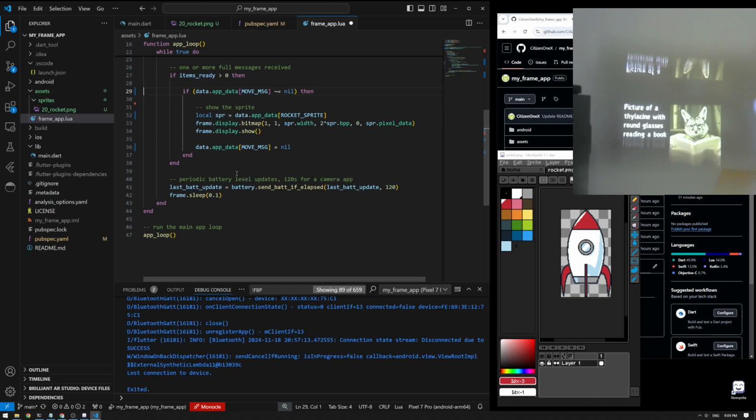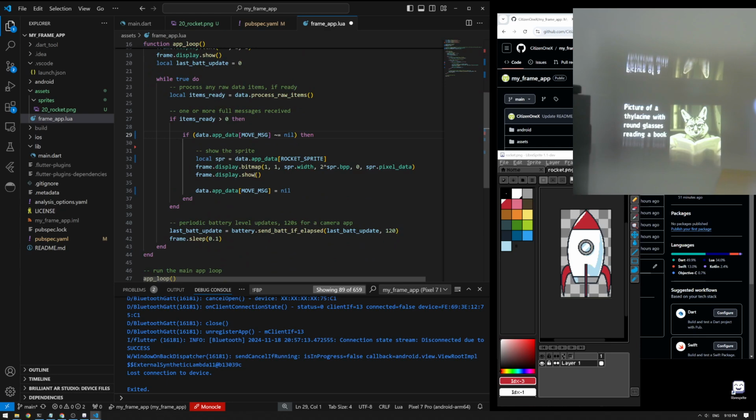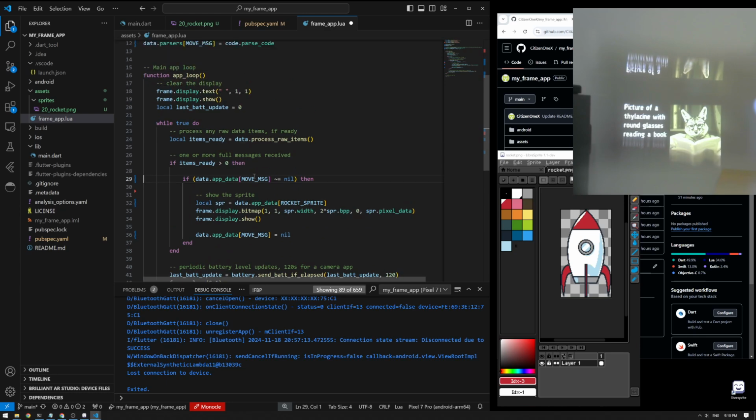a little bit later anyway. And then this little last bit here just checks if it's been a couple of minutes, then send the updated battery level to the phone so you know what's going on. Anyway, so this is a pretty short piece of code. This is the app that runs on frame. It does one thing. Whenever it gets told to move a sprite, it just paints it, well in this case at 1,1. I'm going to save that.